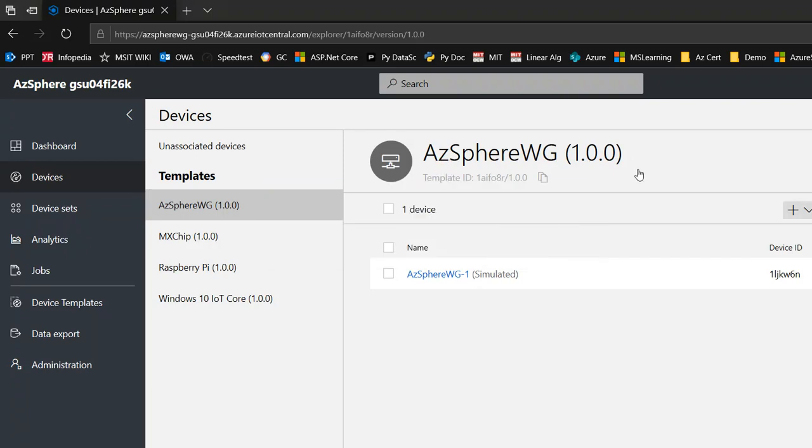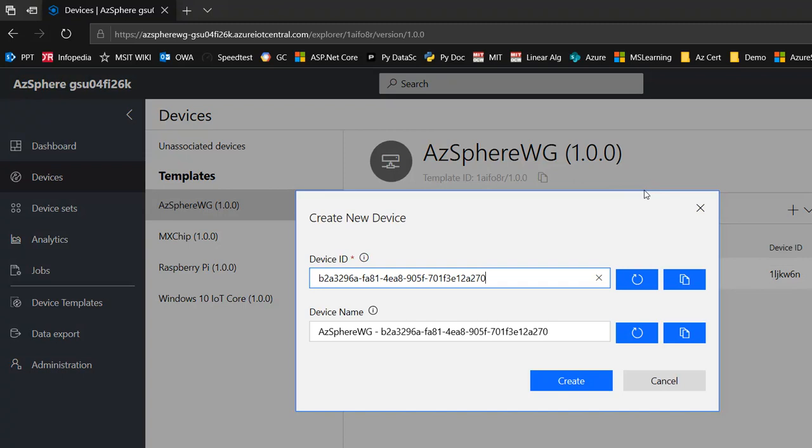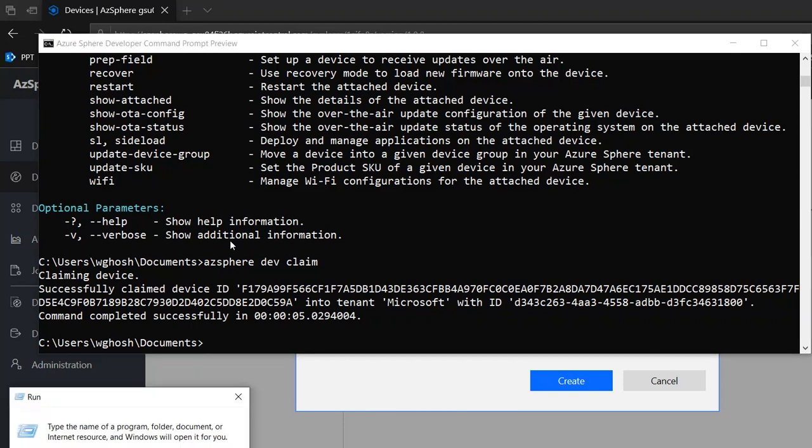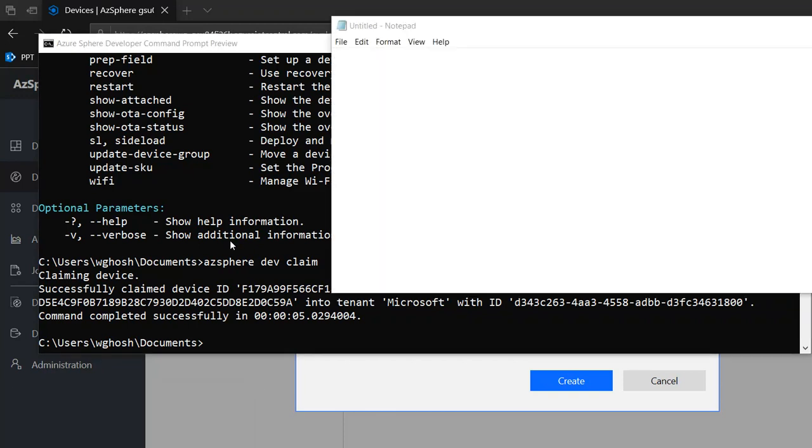Okay, and then I say I want to add this real device, not the simulated one. So the moment I say real device, it asks me a device ID. Now remember that in the claim option, it showed me a device ID. Okay, but this is kind of like a capital one.